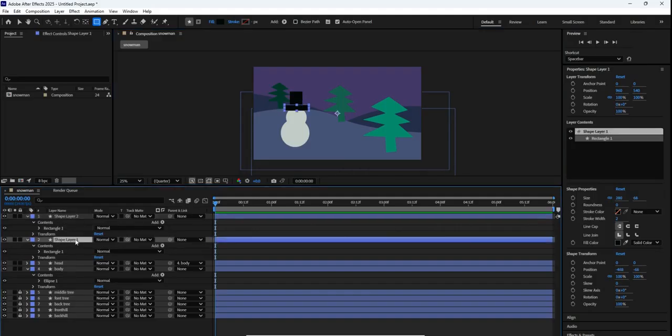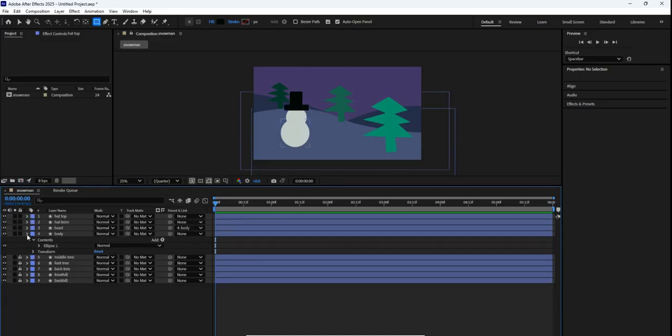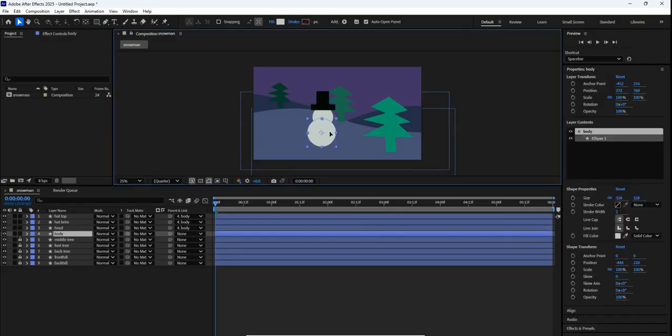Right. So I can go back in here, hit enter, call this hat brim, and then call this hat top. Okay. I also want to parent those to the body. So I'm going to get the pick whip, go to the body, get the pick whip, go to the body. All right. Getting the selection tool, now I'm selecting the body and everything is going together.